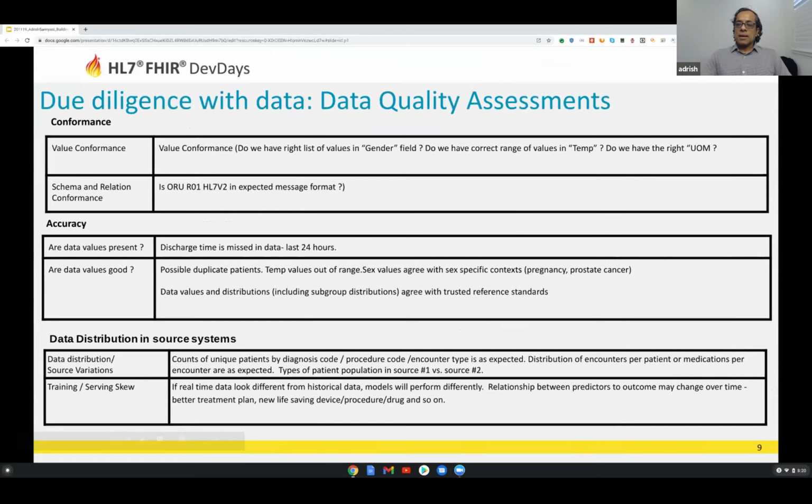I'm just going to describe some of the due diligence related to data. First is data quality assessment: the performance of the data, the accuracy of the data, and also, more importantly, data distribution across the sources. Because source A might have a population which is different than the population in source B. One may have a senior population, another may have a young population. So it's very hard to apply a single model. You may have to decide on creating, let's say, multiple models in that kind of situation.